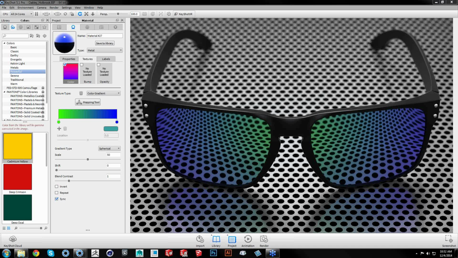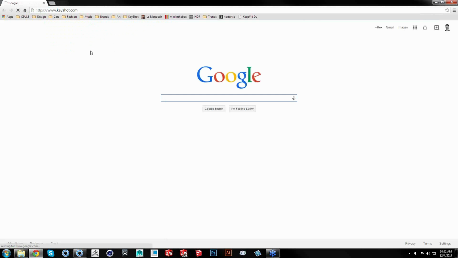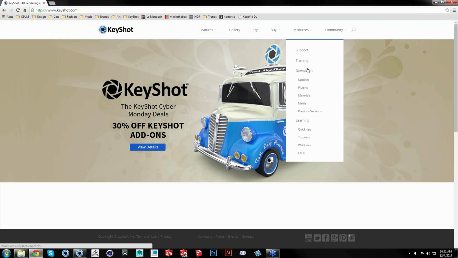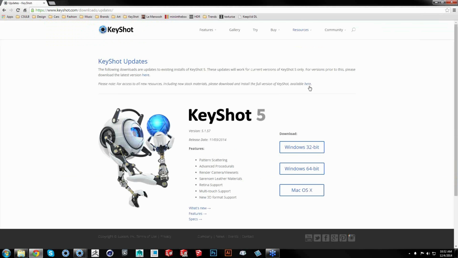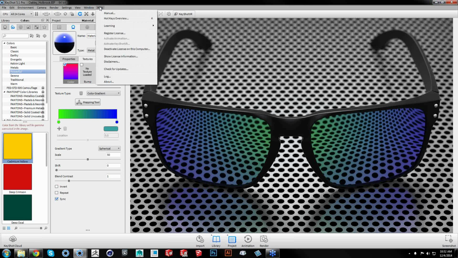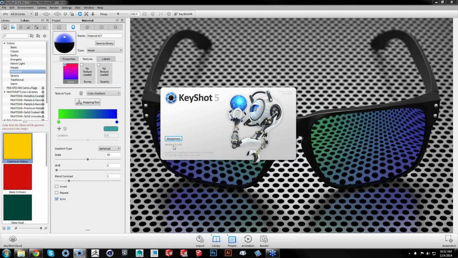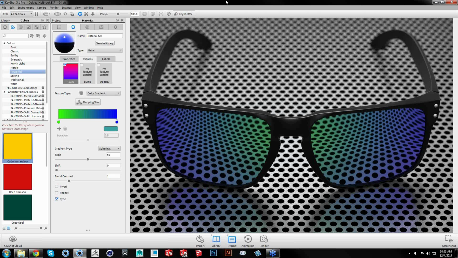You want to make sure you go to the KeyShot webpage. KeyShot.com. Under Resources, Updates, and make sure you download that latest version. So right now the latest public version is 5.1.57, and to verify that inside of KeyShot on Windows, you can go under Help, About, and see what version you're running. I'm running a little bit newer development build here. But yeah, all of you guys should be on 5.1.57.